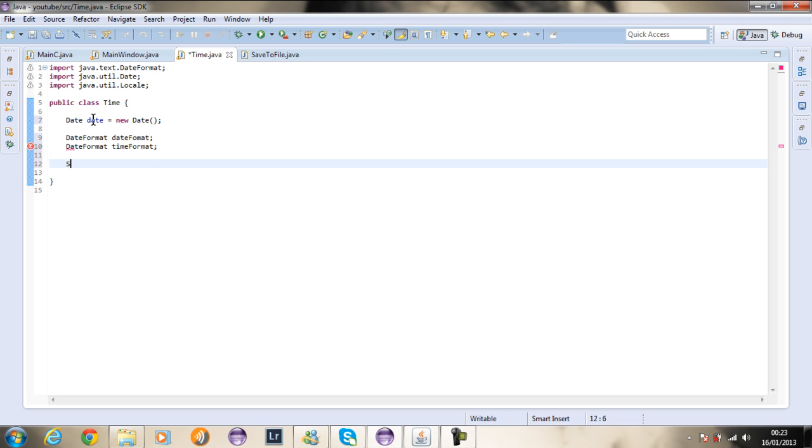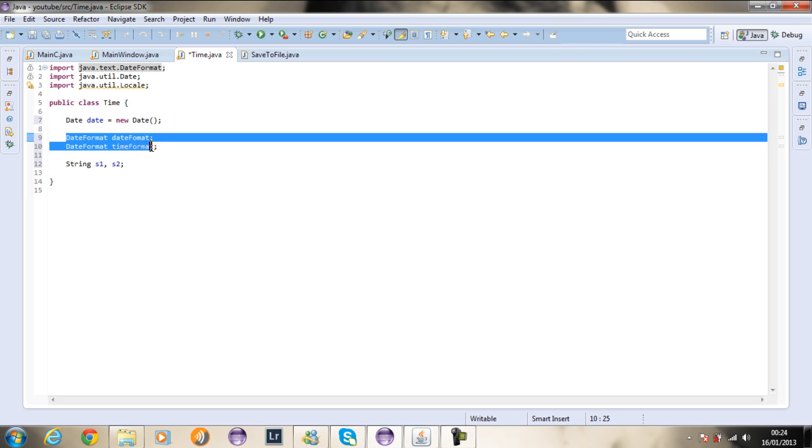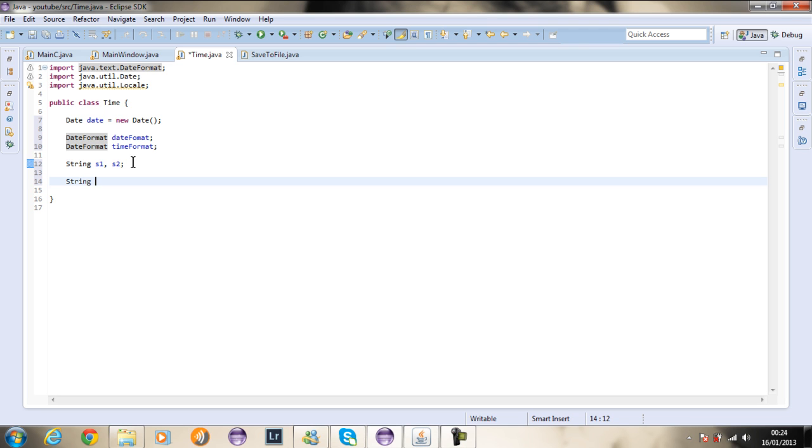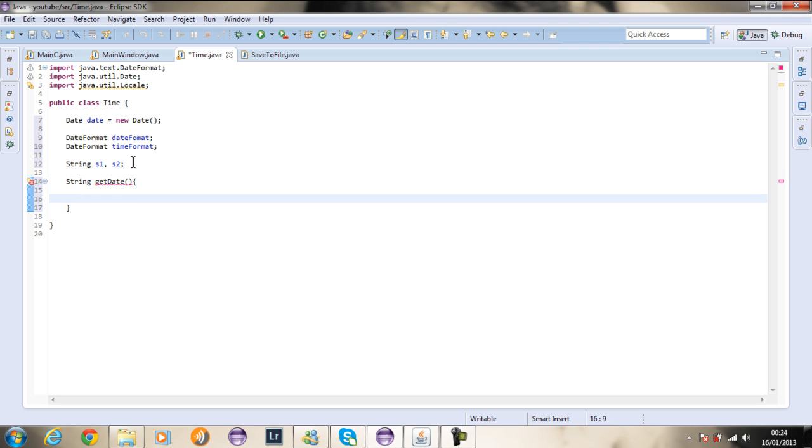Okay, and then I'm going to create two strings, string s1 and s2, and whenever we format the date, we're gonna put it in a string so it can be accessible easily and sent to a text file without any problems. So now I'm going to say string, because we're going to be returning a string, and I'm going to call it get date. No parameters inside.